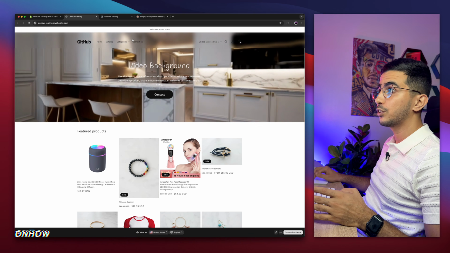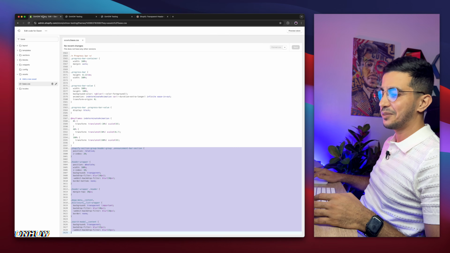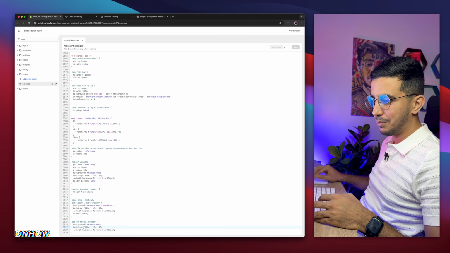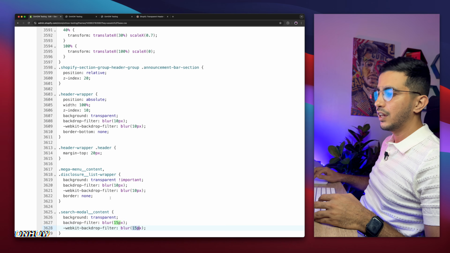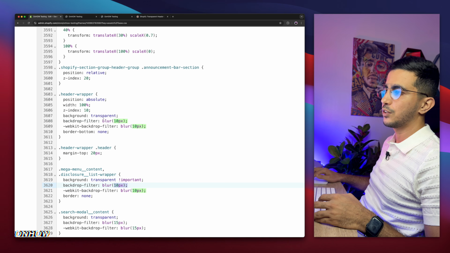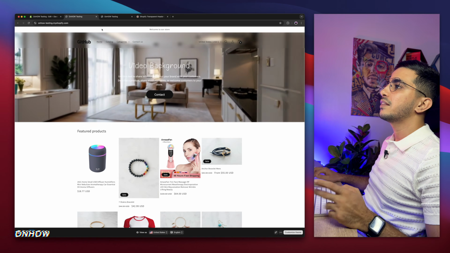And of course, you can adjust the blur in the exact same way we did first. As you can see, it says here backdrop filter 15, and this is 15. And make sure to adjust these ones as well. So this is very simple, as you can see. But in my case, I like it like this.